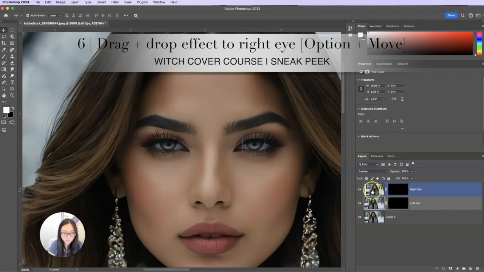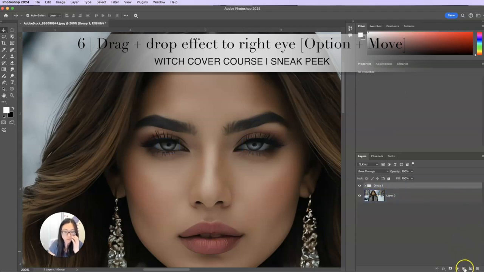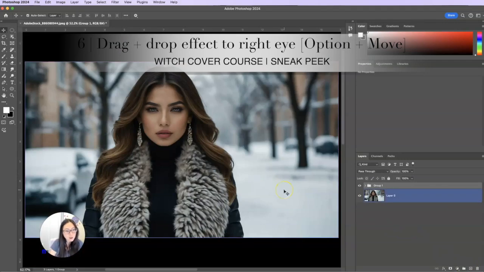All right, so we're going to put these two together, and I'm just going to group these into a folder right down here. And we're going to go ahead and check this out. So now it looks kind of glowy. So remember, here was our original, and here's our new glowy.